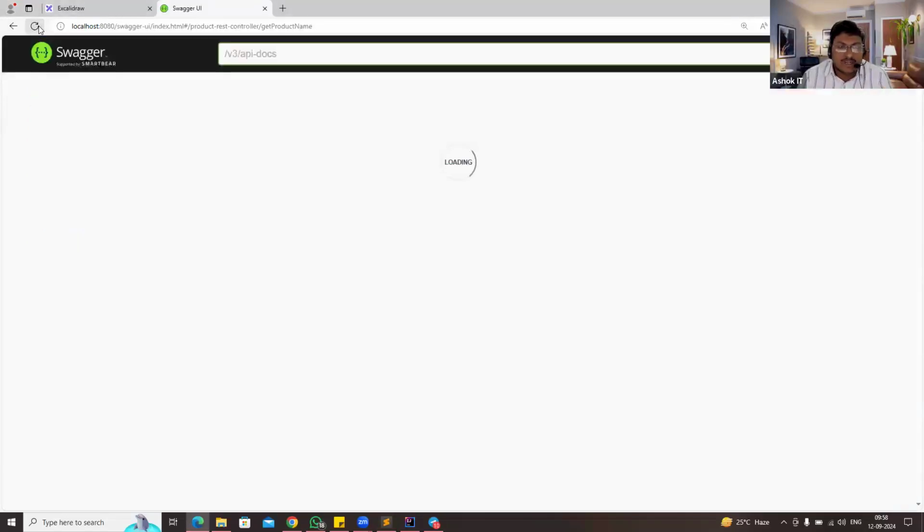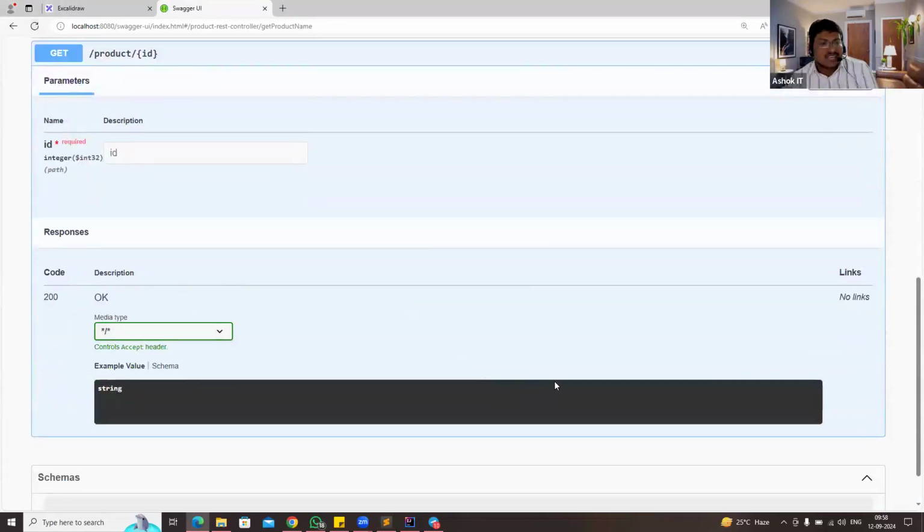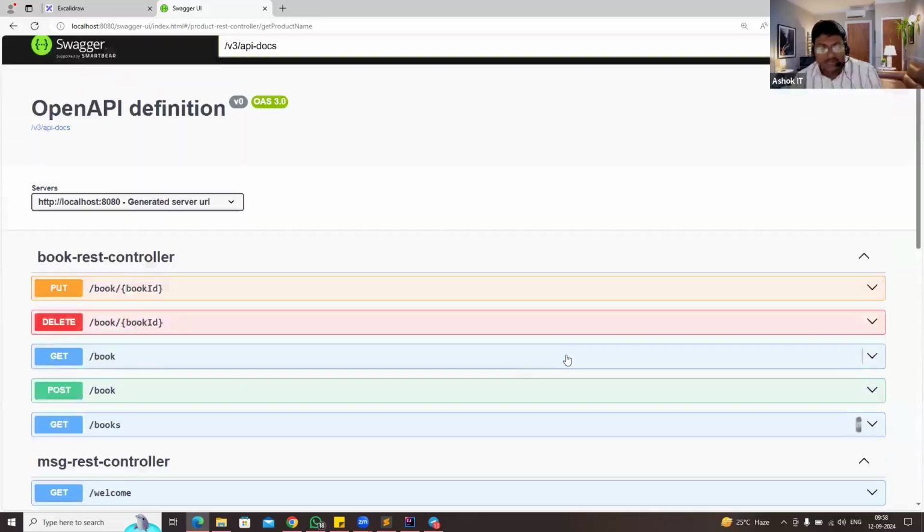With this documentation, you can understand the information about the provider: what methods are available, what URLs are available, what request you need to send, what response you will get, what data you need to send as a request, what data you will get as a response, and in which format you need to send the payload and in which format you will get the payload. All the information you can identify.